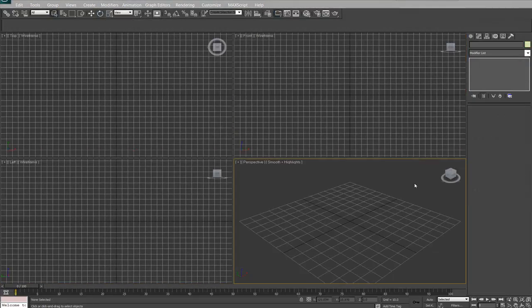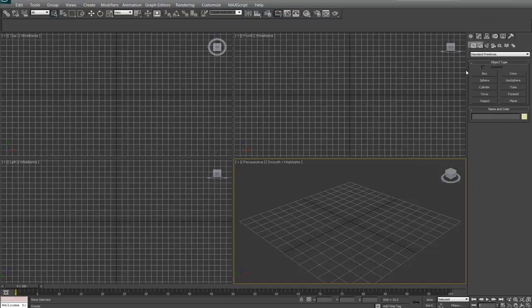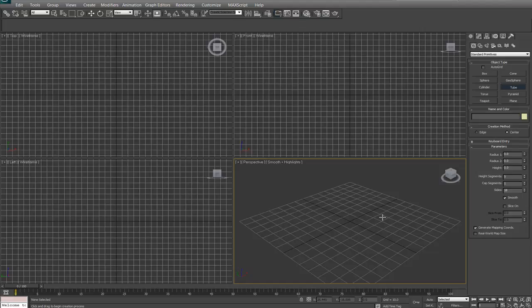So step one of the operation is to go into the Create tab and pick Tube, and I'm going to click anywhere in the perspective viewport, click and drag, pull out and let go and pull out further, click a second time and I'm going to pull down away.